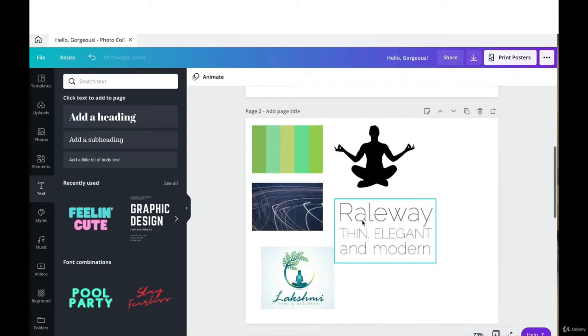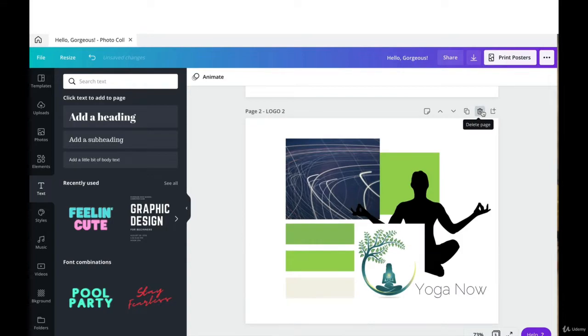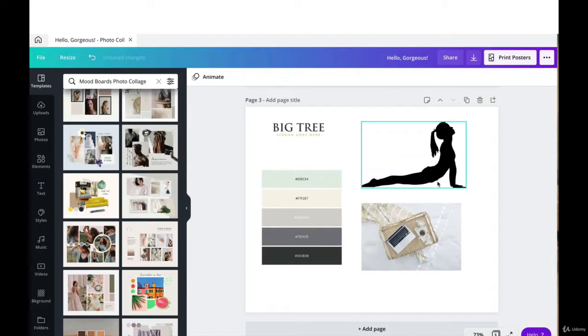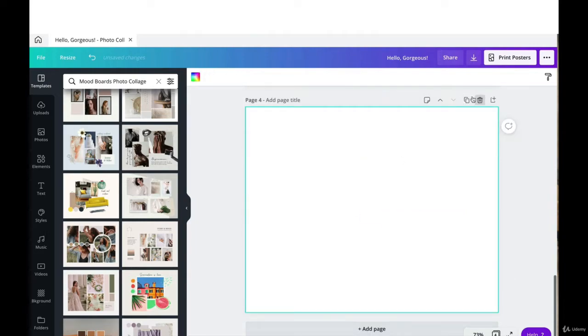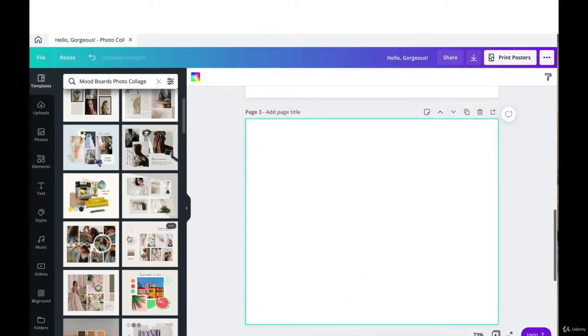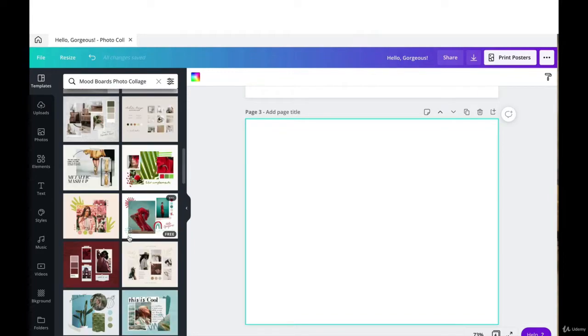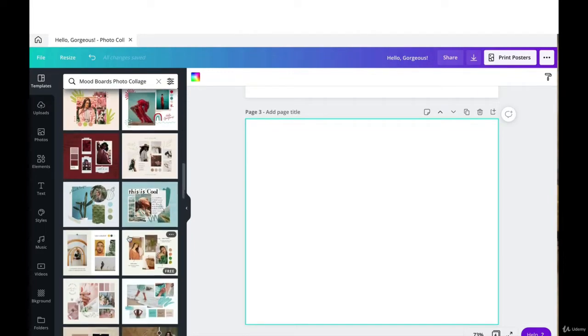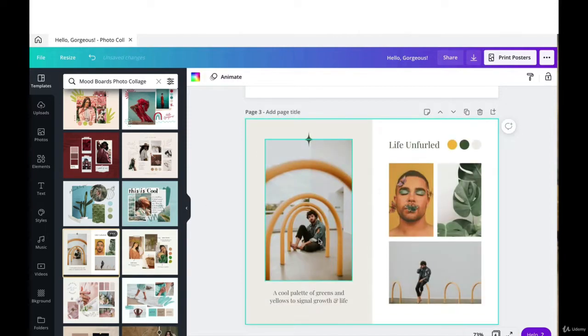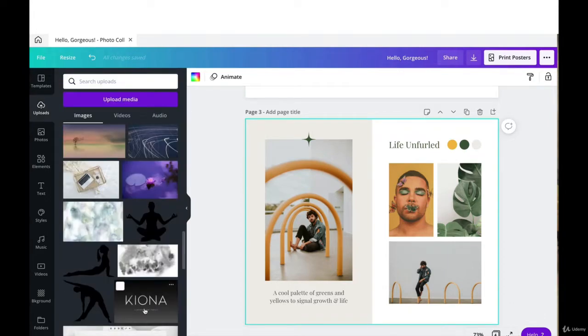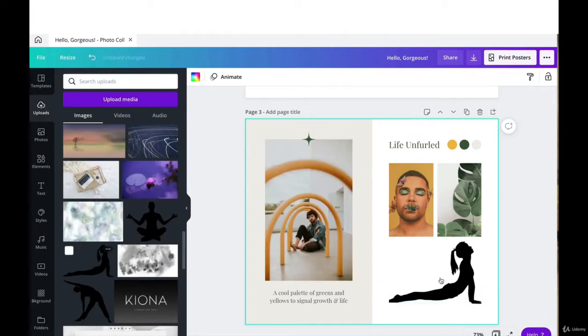So what we can do is we can go over here and we can delete that. So for logo 3, I'm going to add a page. And I will scoot that up. I'm looking for a very simple mood board template. I'm kind of liking this one. So I'm going to go to uploads. I liked this one. Use that.